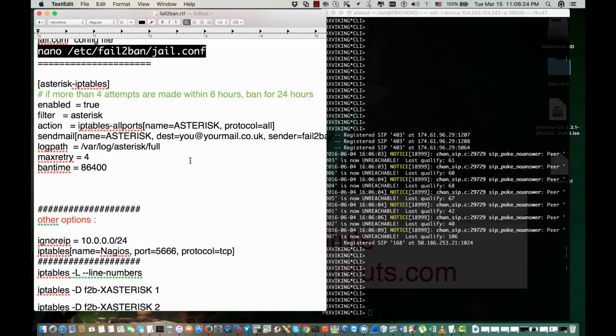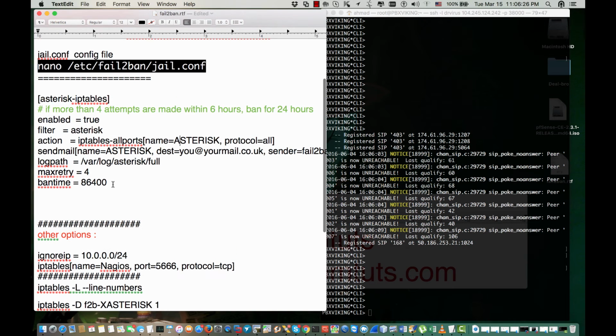By the way, I have forgotten to mention something important. We have two values. We have maxretry equal to 4, and we have the bantime 86400.